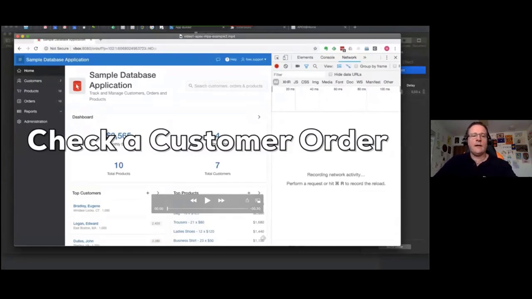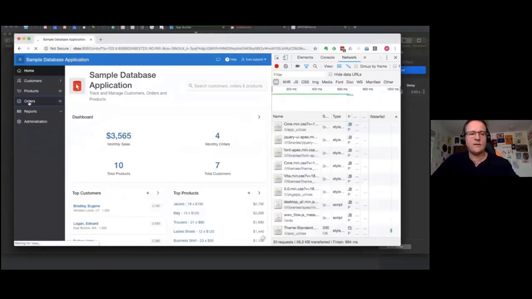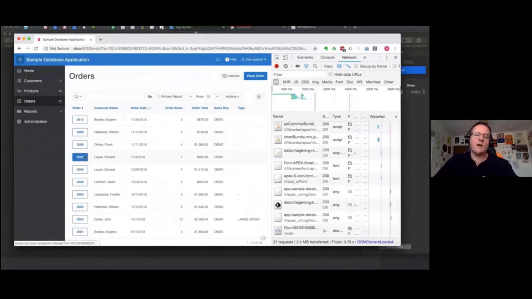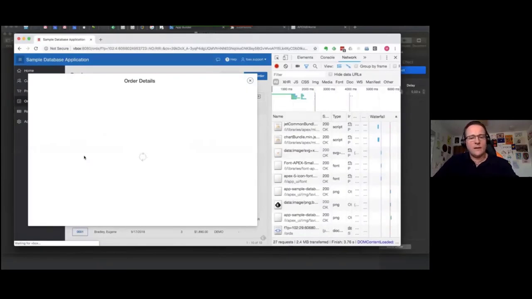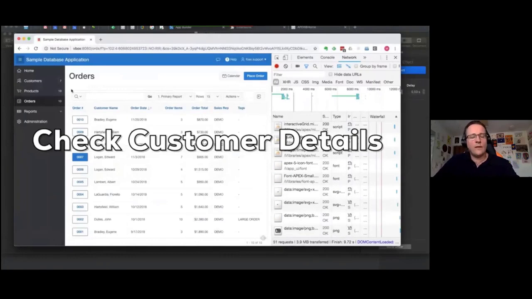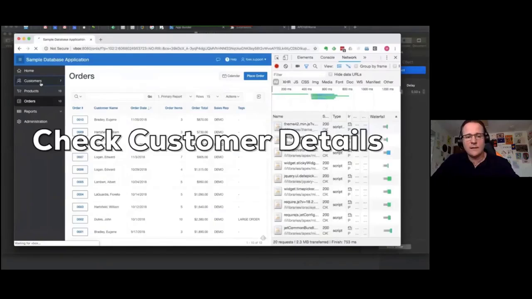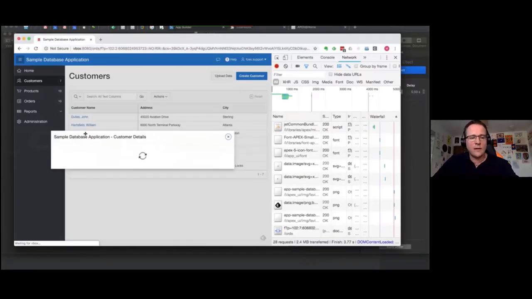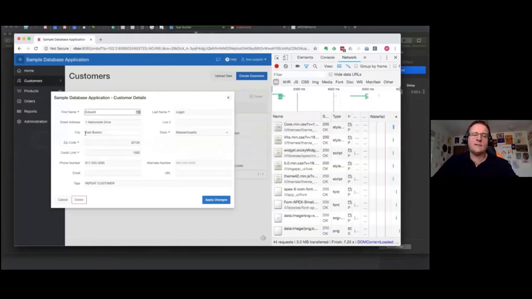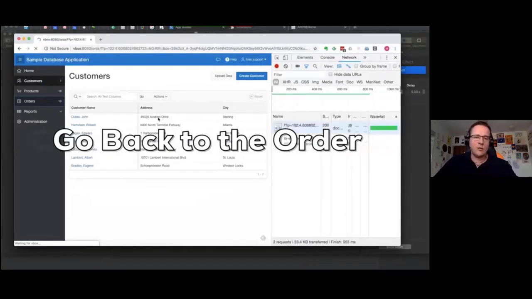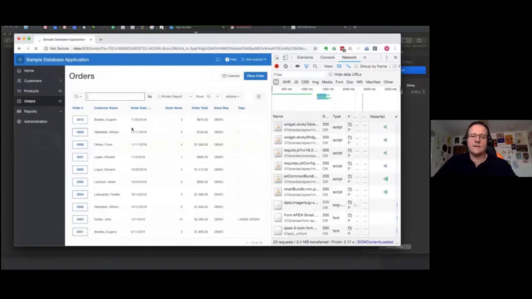So this is the experience in a regular Apex app. We've just got the sample database application here. We're looking at orders. We've got to check a particular order, so we bring up the order details. We can see on the right-hand side all our requests that are getting fired, but we then need to jump back and check the customer details. Then we go in and have a look at our particular customer. We've got to find them, locate them. Then we have a look at their details, and then we've got to jump back to the order because we've got to process that order or provide some information to someone.